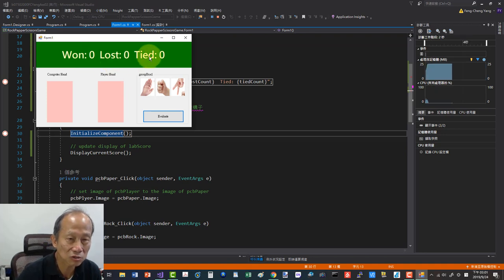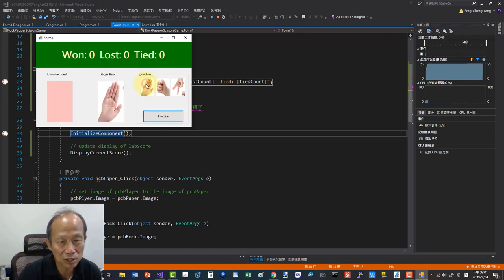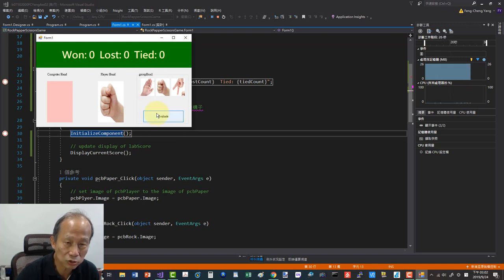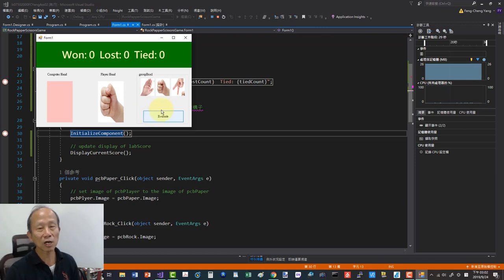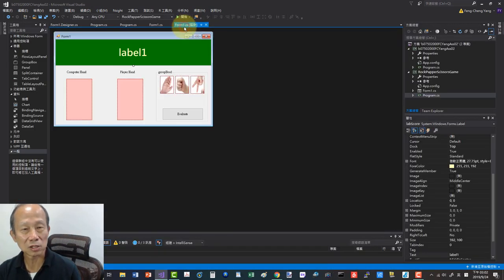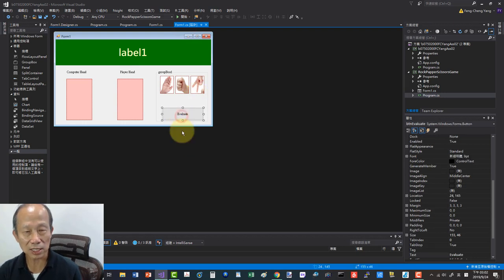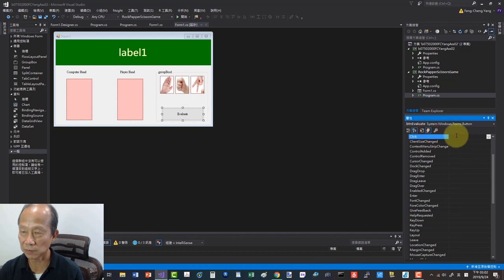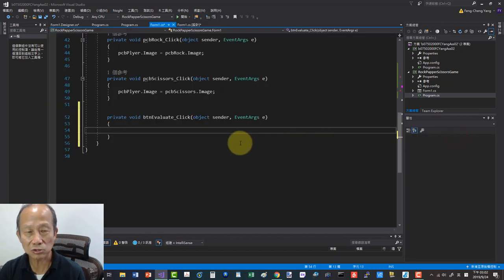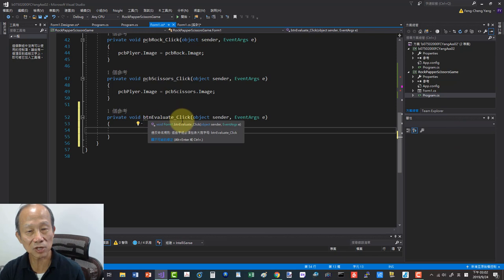Alright, so right now win is 1, lose is 0, tie is 0. Alright, so seems okay. So right now the user can press his hand, right? Okay, so once this button is clicked, then we will generate the computer's hand, and also decide who wins the game and update the counter, right? That's the logic that should be carried out on this button. Alright, so let us go back to the design mode. So we click on this button, evaluate, then subscribe to the click event right here. Double click it, button evaluate click event, double click it. So Visual Studio will prepare the event handling function for us, btnEvaluate_Click.